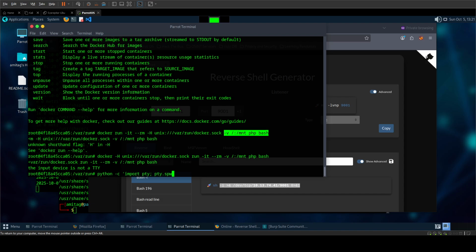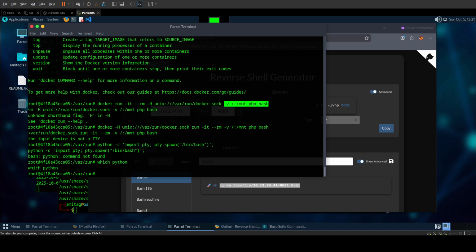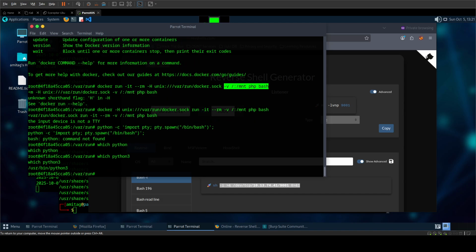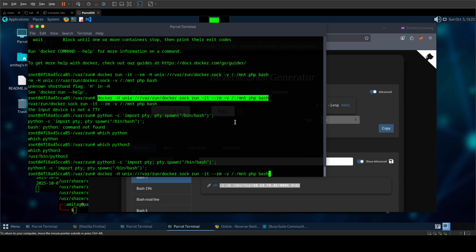python -c 'import pty; pty.spawn("/bin/bash")'. Which python3? Okay, python3 is there, so I can run with python3. python3 -c, we can copy paste from top, and now we should have a pty, so now we should be able to run this again.